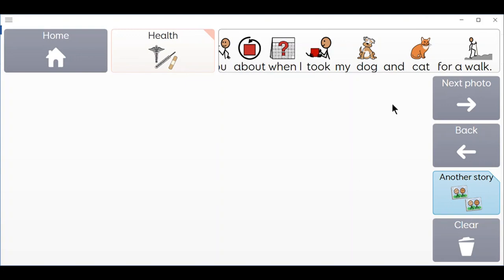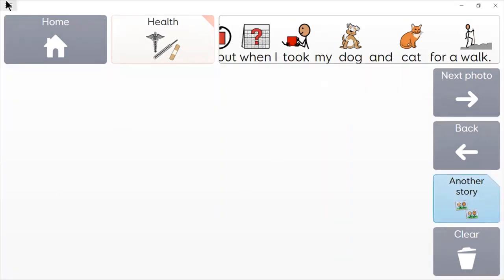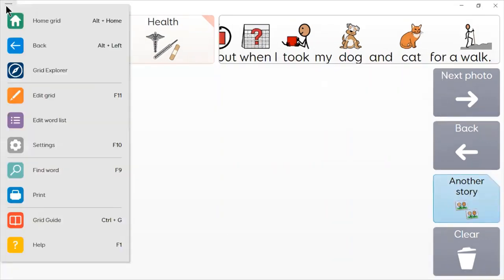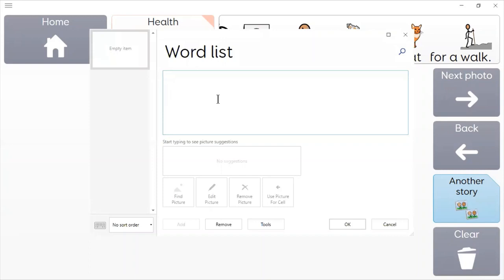Okay, so you can see there's no pictures here. This is the page you're going to use when you add photos to this story. So in order to add the photos, instead of going to edit grid, I'm going to go to edit word list. That's the feature we're using for this. And I actually have to start by typing something. So I'll start to type my first caption for my first photo.